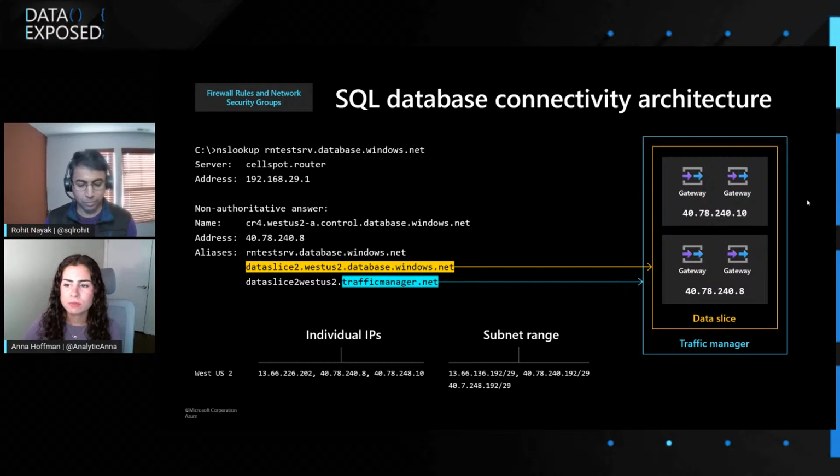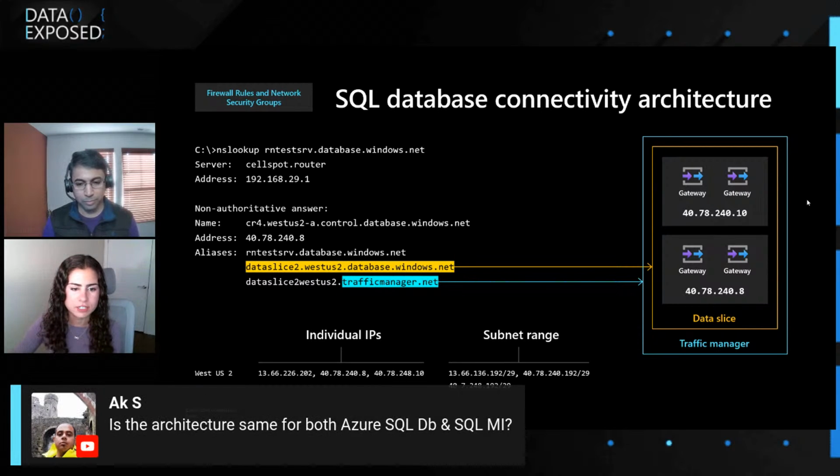Awesome. Hey, Rohit, we had one quick question from the audience about the connectivity architecture. This person asked on YouTube, is the architecture the same for both SQL DB and MI? Oh, awesome question. The fundamental moving blocks are the same, and as we'll see in the next section, how it is used or deployed is slightly different. But yes, the basic building blocks are the same.